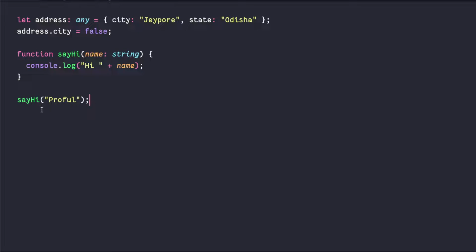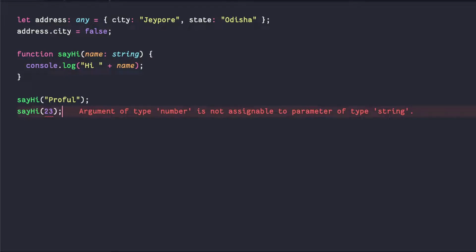Here I am calling this sayHi, passing the string. So there is no issue here. If I save, all is good. But if I try to pass any number, this will complain. In case of pure JavaScript code, this 23 would also pass, because JavaScript is very loosely typed, or there is no type as such.